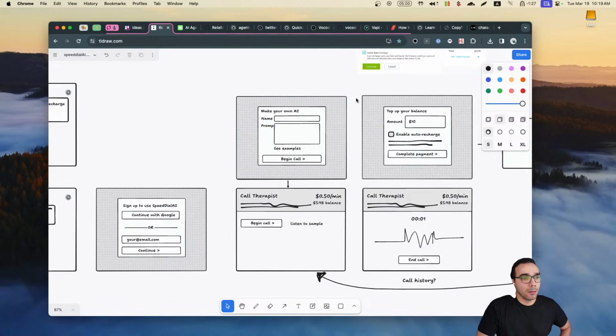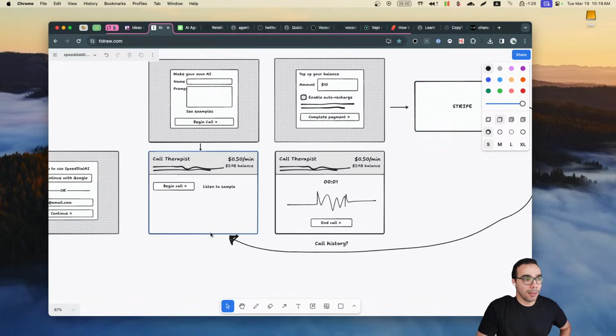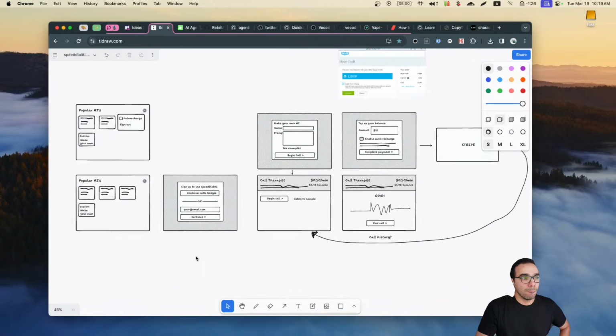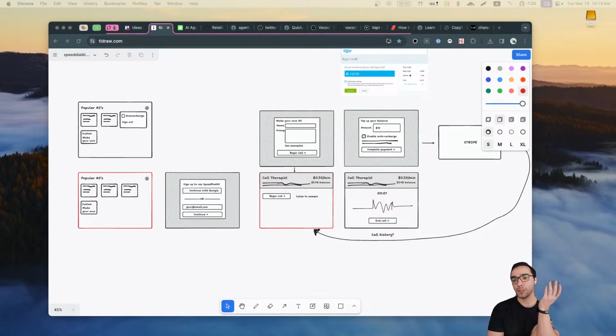Cool. All right. That's auto recharge, and then complete payment. You go to Stripe, and then you get taken back to this screen. So really, since this is just going to be a modal, and that's going to just be a modal, and this is just going to be a modal, essentially you're talking about two screens. There's literally only two screens here. There's this screen and then this screen. That's it. Just two screens.